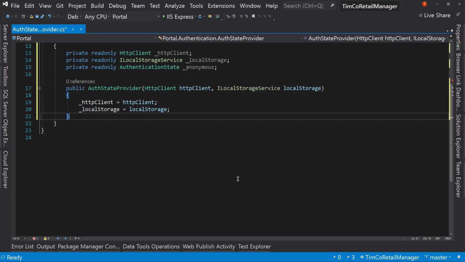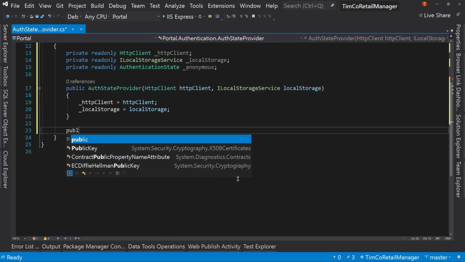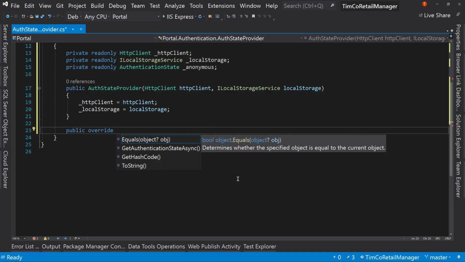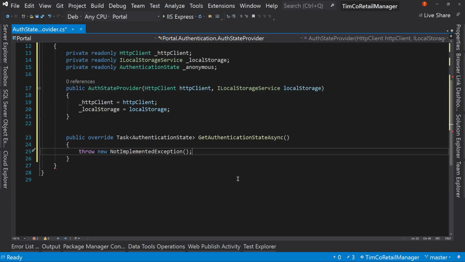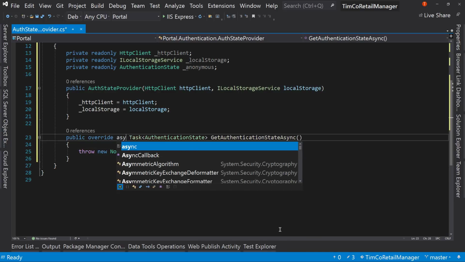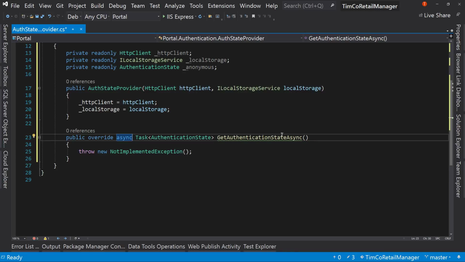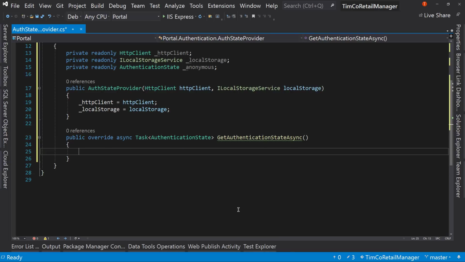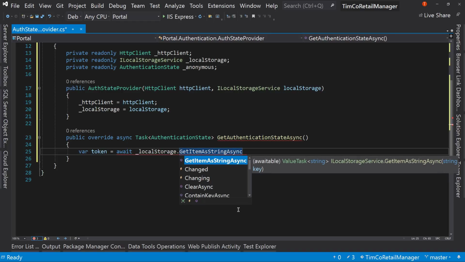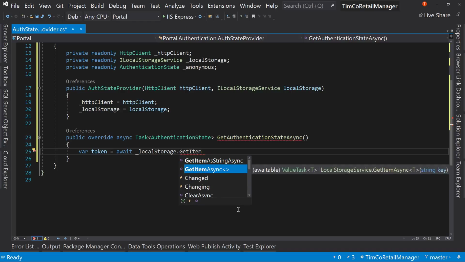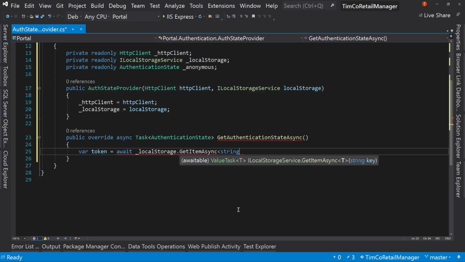Okay, down here, we're going to have a public override of GetAuthenticationStateAsync, which is going to need to be public override async Task of AuthenticationState GetAuthenticationStateAsync. We're going to take out the not implemented exception. We're going to implement it. var token equals await localStorage.GetItemAsync, oops, not string, GetItemAsync. There we go. GetItemAsync of string, and the key is authToken.